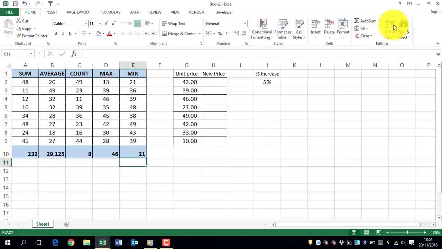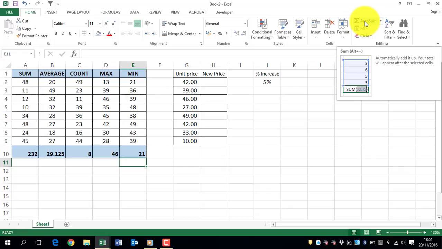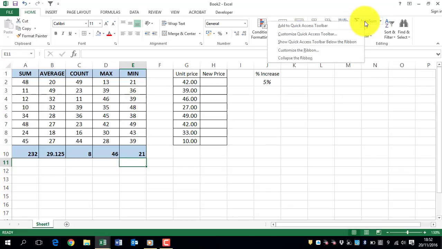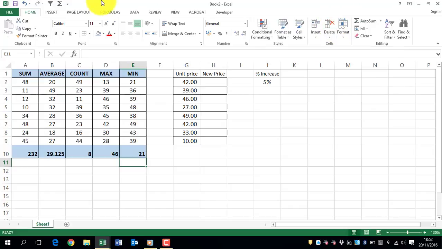Keep in mind, if this function over here is something that you use regularly, you can at any stage right-click on the command that you use a lot and click on the Add to Quick Access Toolbar option. Now you will notice that your AutoSum is always there available for you to use.